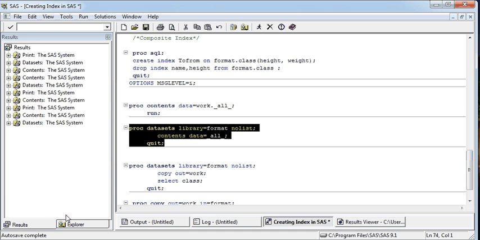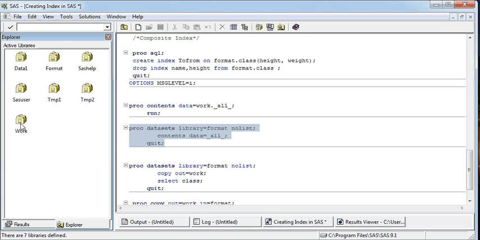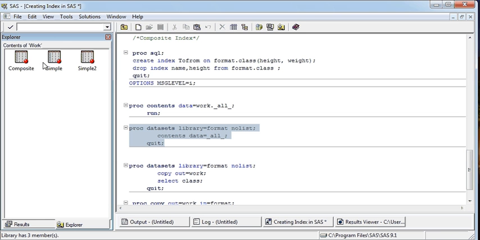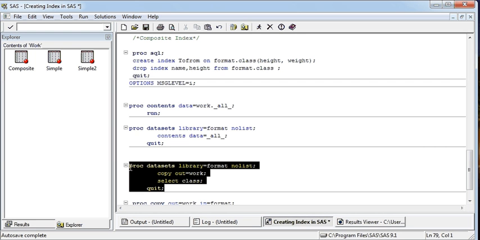So now if you see here, there is a work library here, right? In that work library, there is no class, right? Only the indexes, composite, simple, 2from. So what I'm going to do is use this statement to copy this class data set from the format library to the work library.